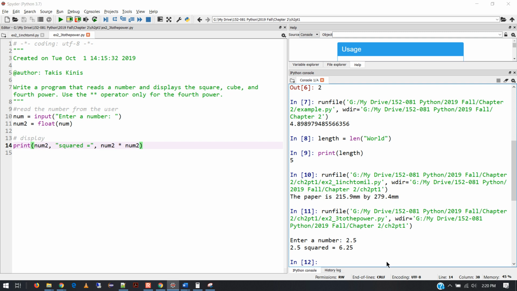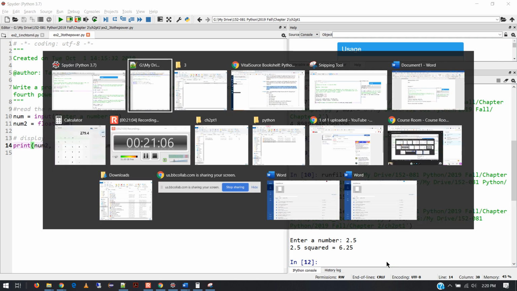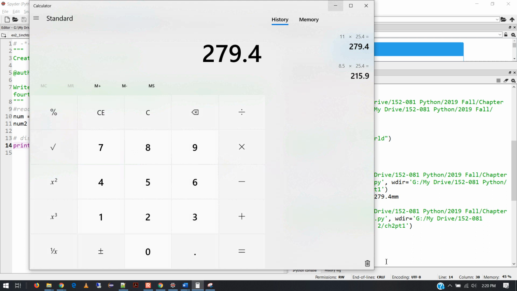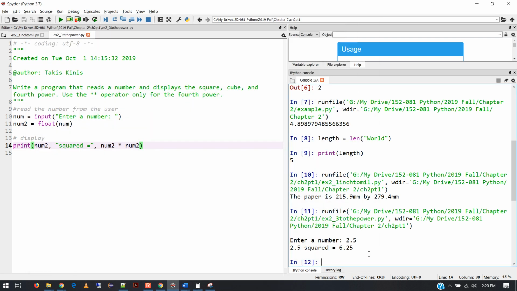Is that true? Calculator, where are you? Right here. So 2.5 times 2.5 equals, okay, my math is good. Okay, so we know that's working, correct? All right. So let's move on to cubing, which, you know what, shouldn't it be almost the same?